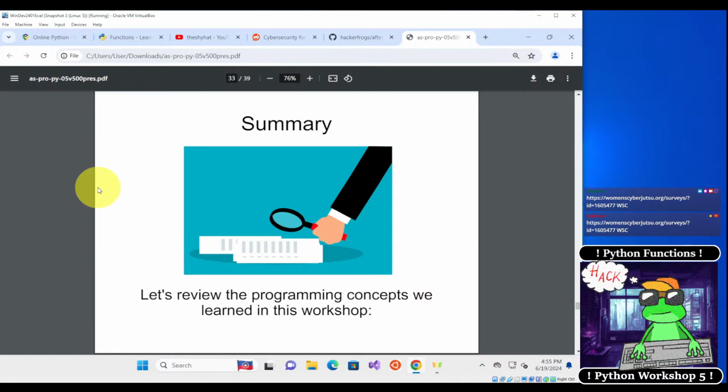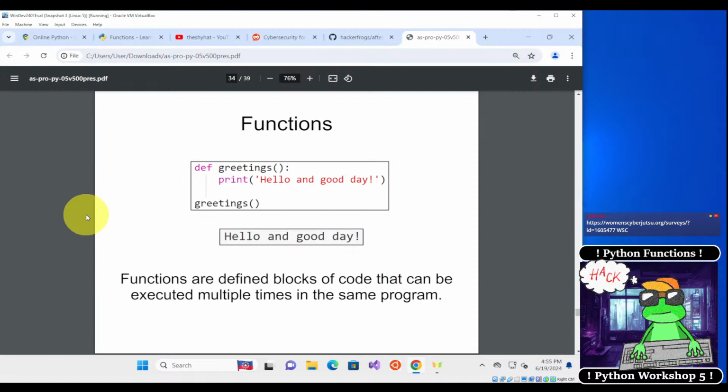Let's review the programming concepts we learned in this workshop. All right, so we've got functions. Functions are defined blocks of code that can be executed multiple times in the same program. So functions are essentially little programs inside of a program.